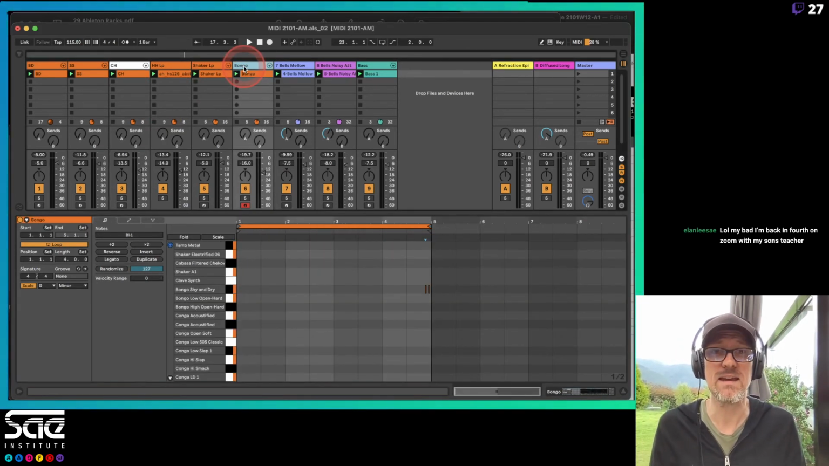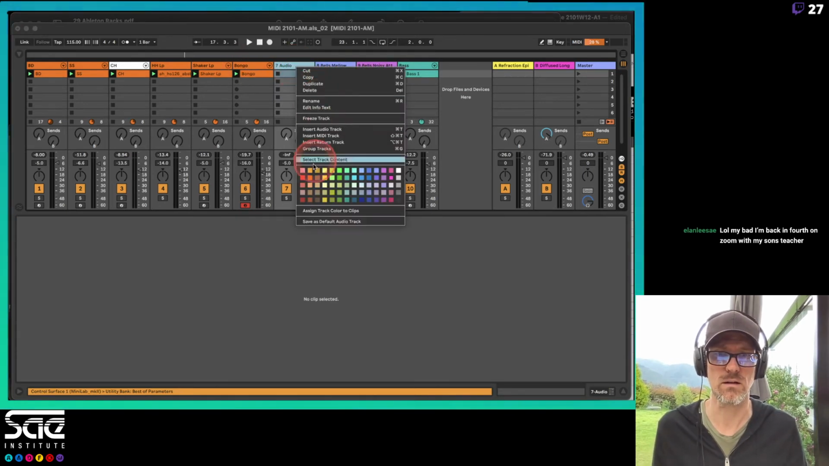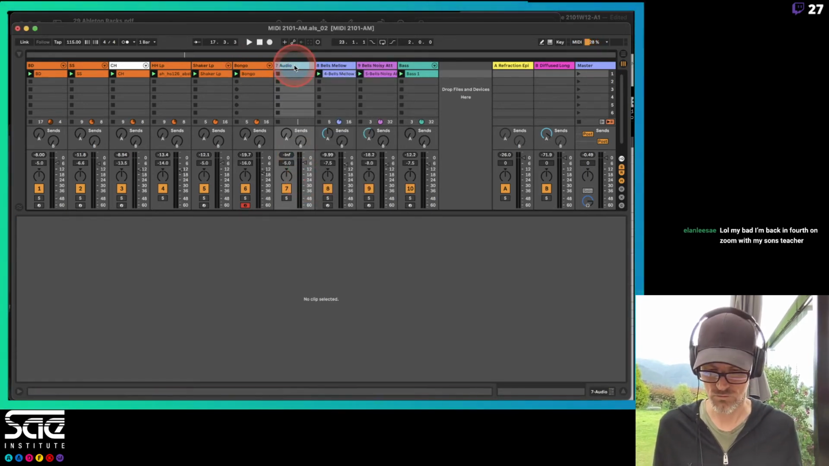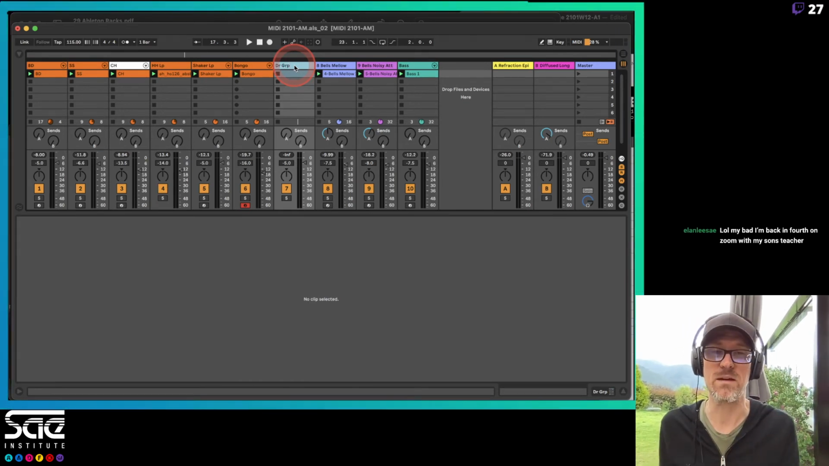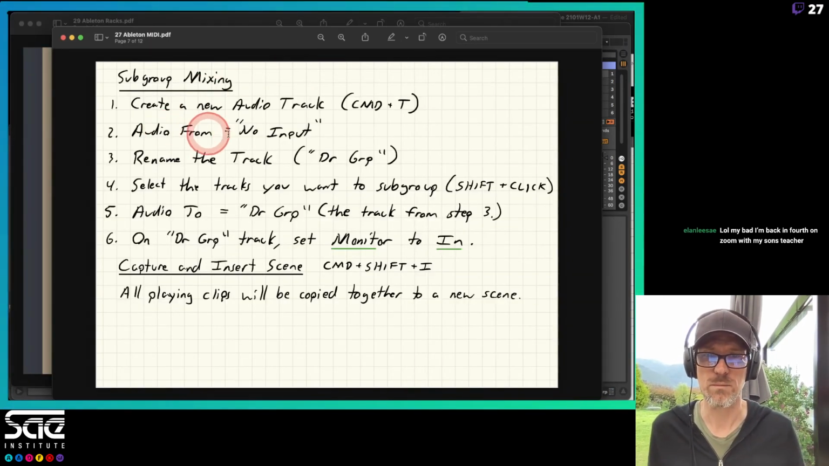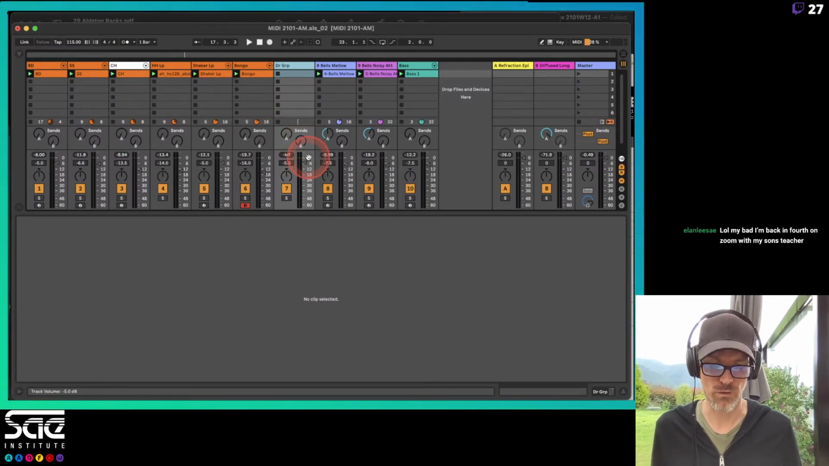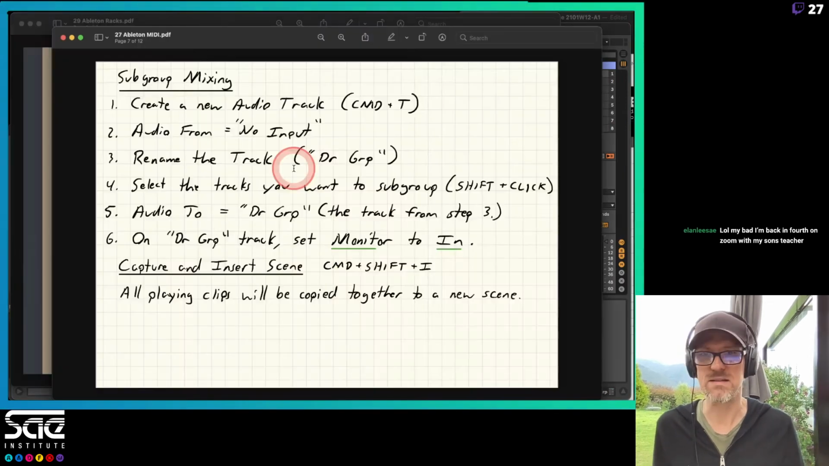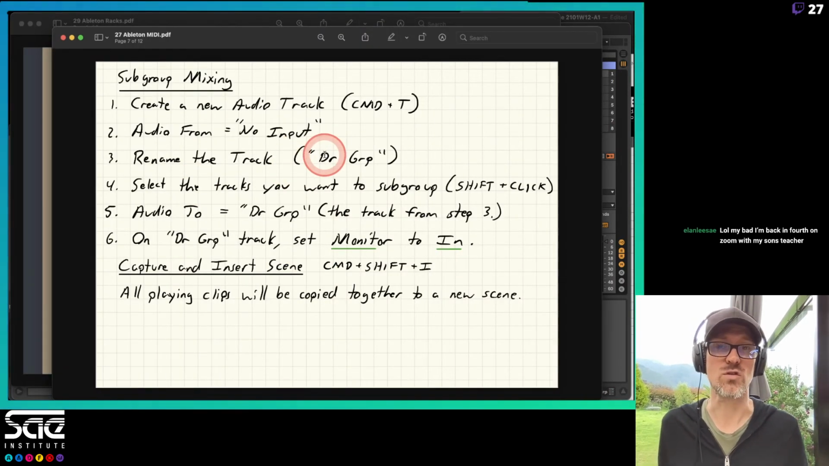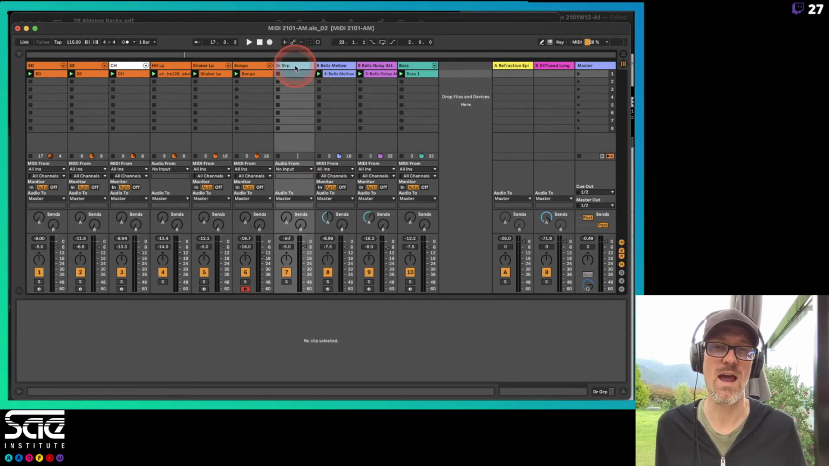So I'm going to Command T to make a new audio track. I'm going to color it orange because all good drums are orange. I'm going to give it a name, drum group. It's really important that you name it. Number 2, audio from, no input. Let's go ahead and drag this down so I can see what's going on. There we go, audio from, no input. Mine is set for that by default. Rename the track drum group. Name the track something that makes sense, something group.